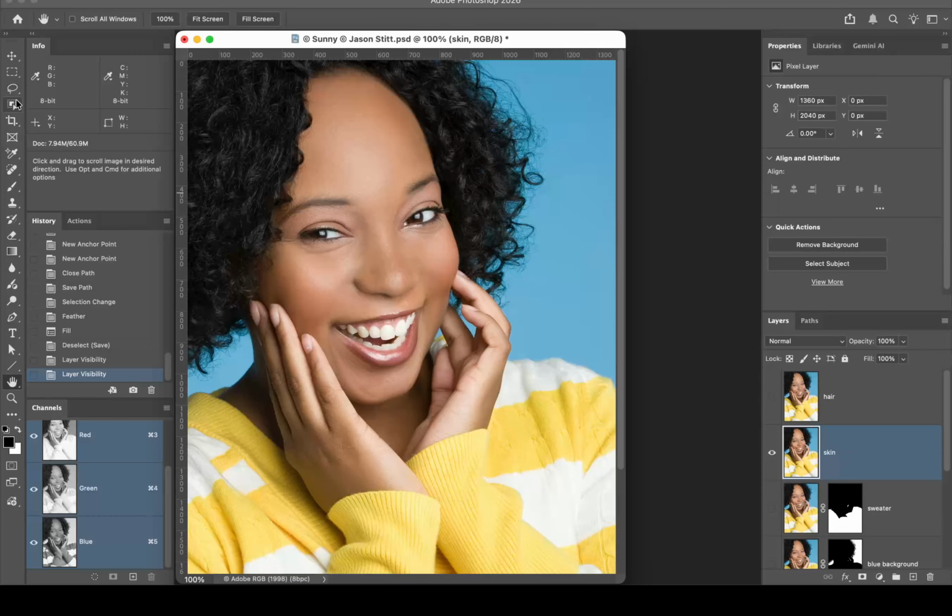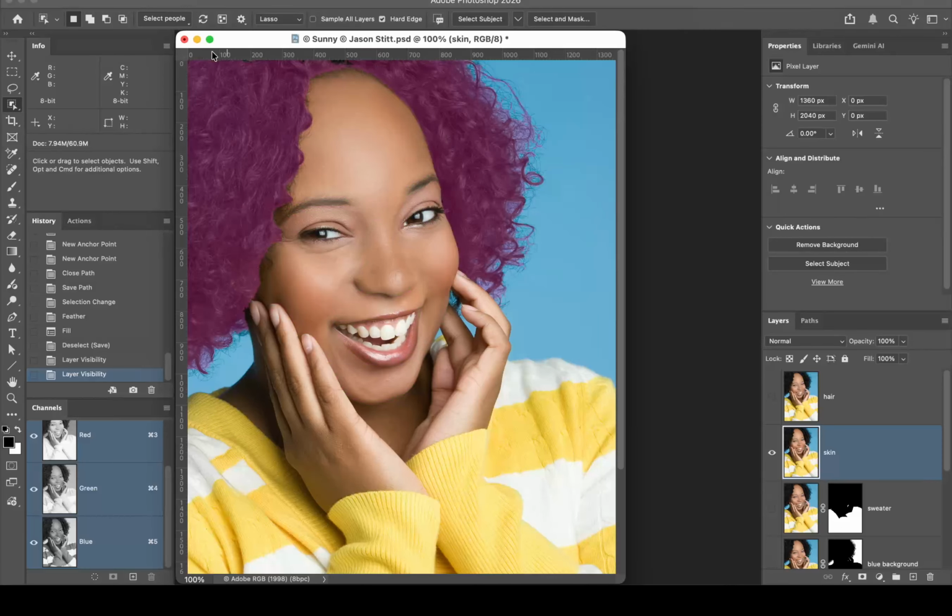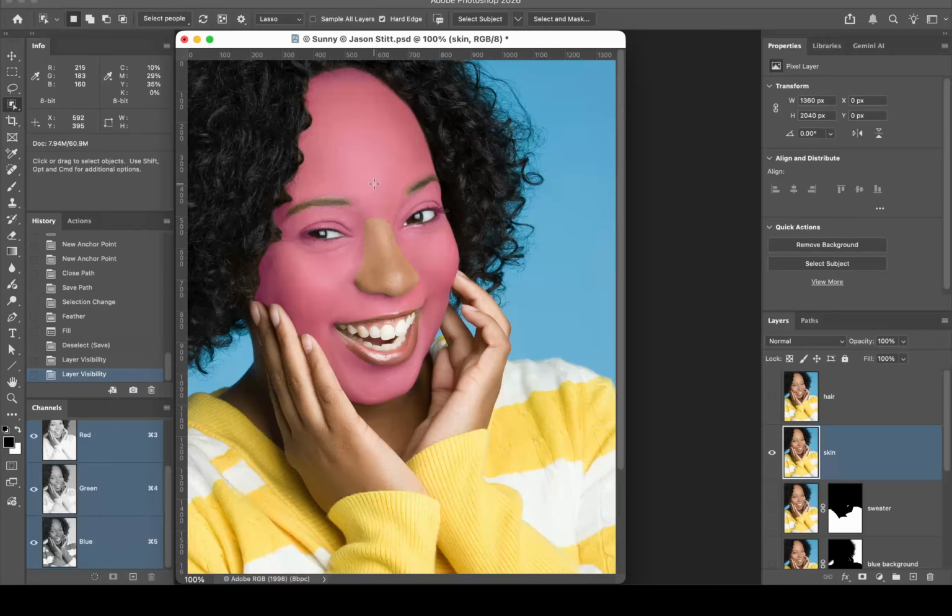I am going to grab the object selection tool. Again, fourth tool down, the one at the very top, object selection. And I'm going to come over here and just click on her face. Again, you could select people and then go through the whole thing and face and nose and all that. I'm not going to do that part. I'm just going to click on this. That'll actually load that as a selection.